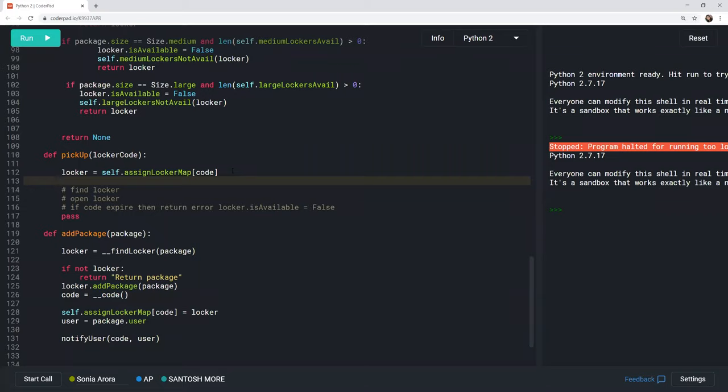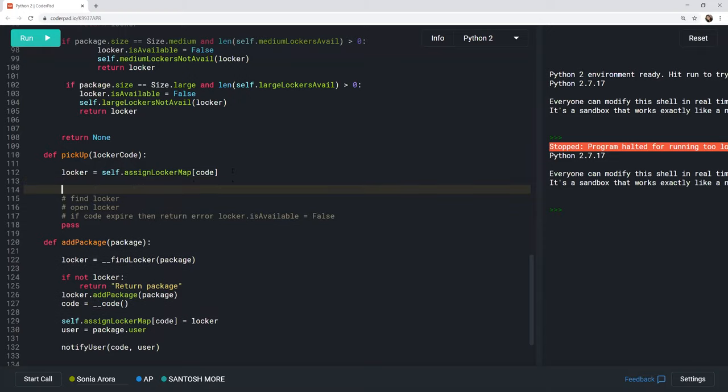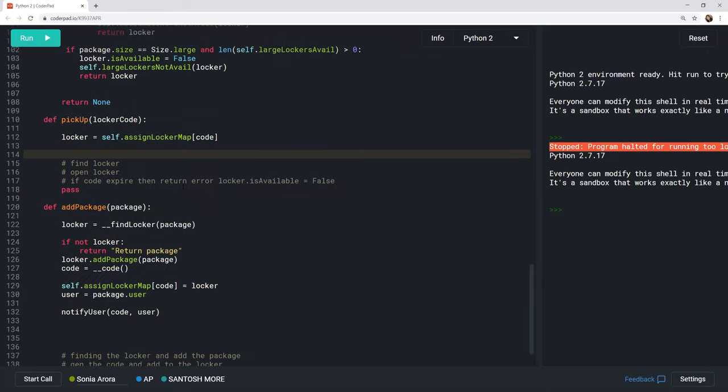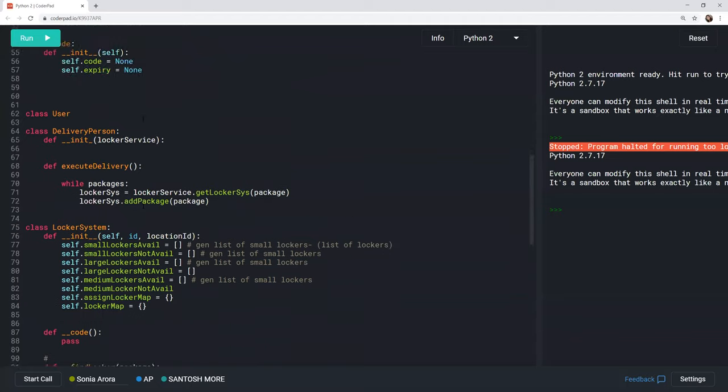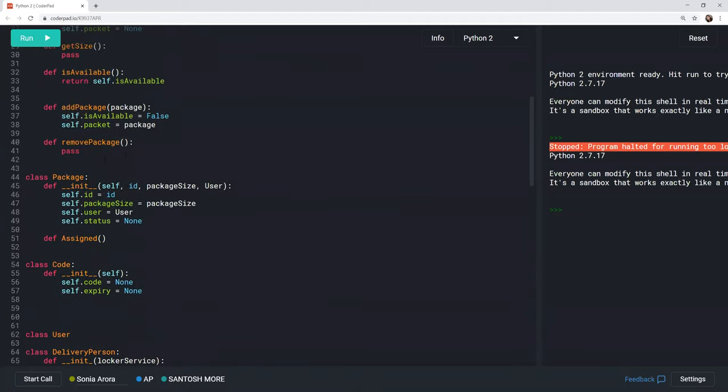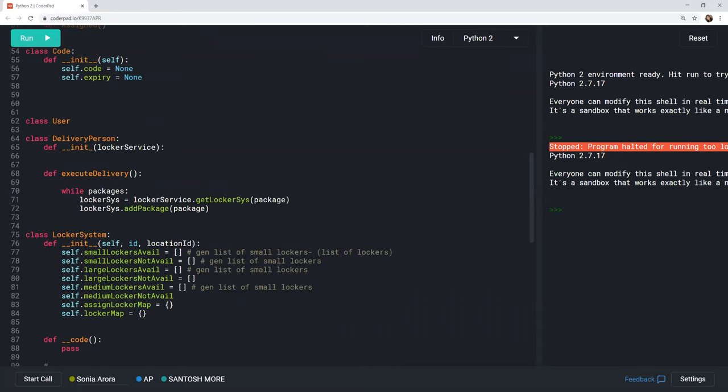So how will it be opening the locker? I think just remove package, that's it. We have a locker, so locker dot remove package, and it already gives the package back. So package equals locker dot remove package. One second, let me go to the package. I haven't implemented it yet.